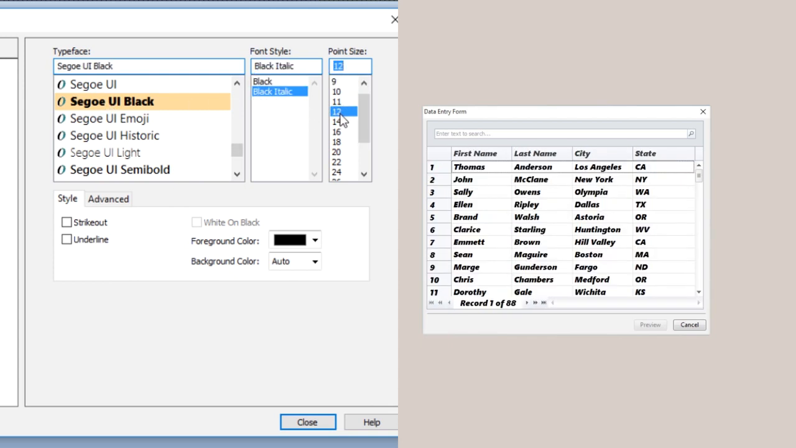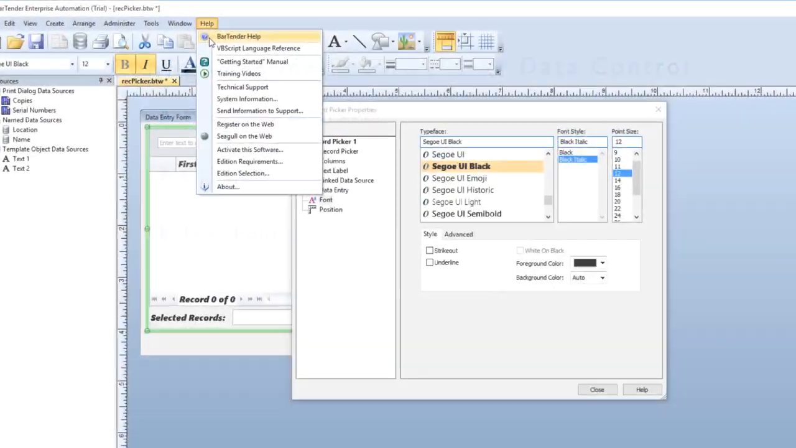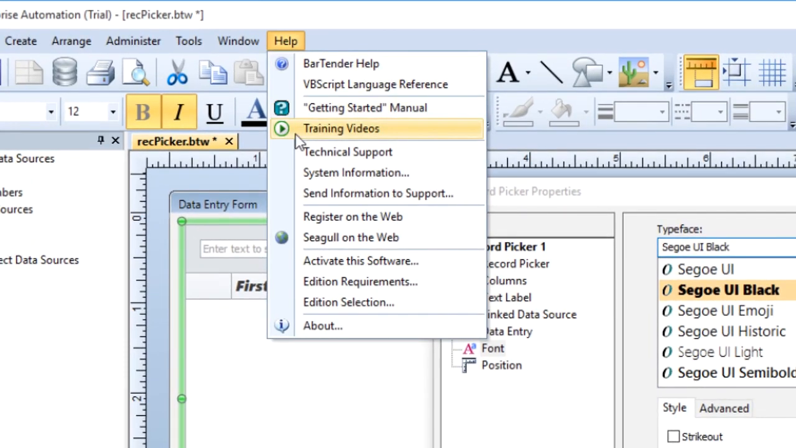To quickly recap, in this video, you learned that you can configure the record picker data entry control, the individual columns within the record picker, and the font for text displayed in the record picker control. If you still have questions about this process, consult the BarTender help system or check out our other videos.